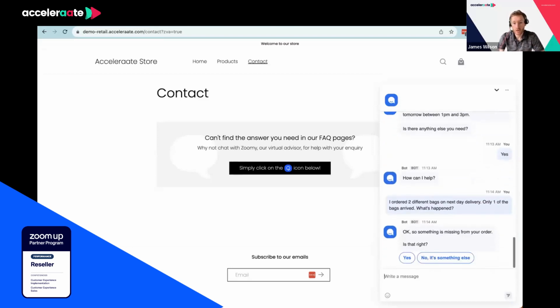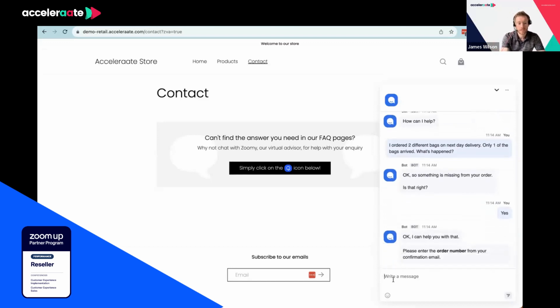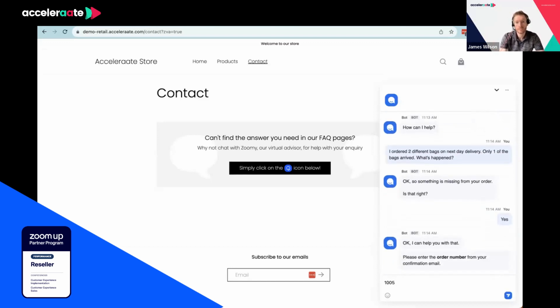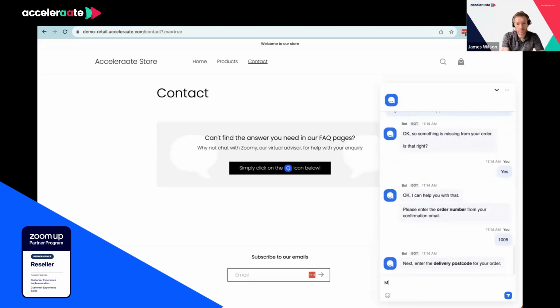So on this one, I ordered 2 different bags and I paid for next day delivery, but only one of those bags has arrived. And obviously, as a customer, I'd like to know where my other bag is, rightly so. So again, Zoom Virtual Agent's confirming the intent, and so there's an item missing from the order. It's then going to ask me for my order number again, and also my postcode for the security check.